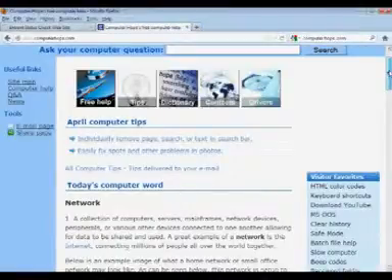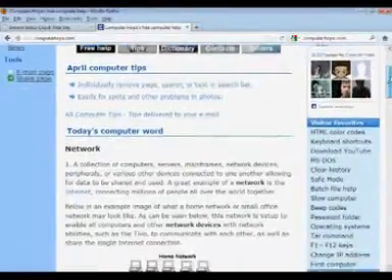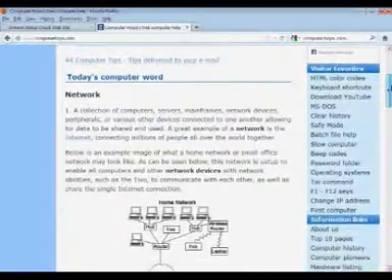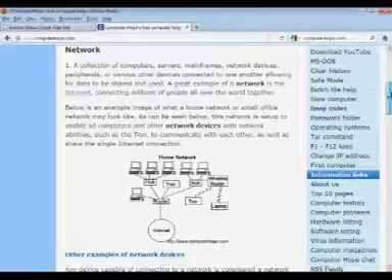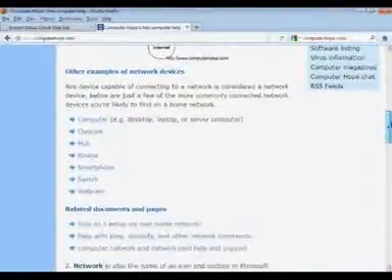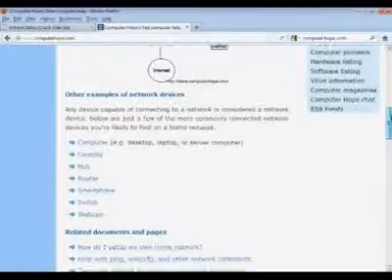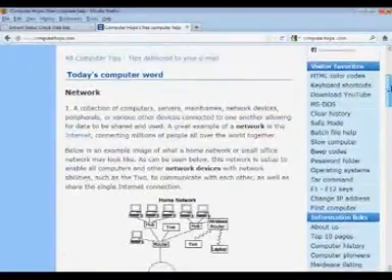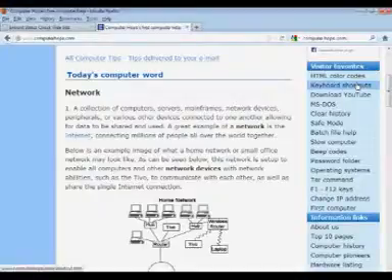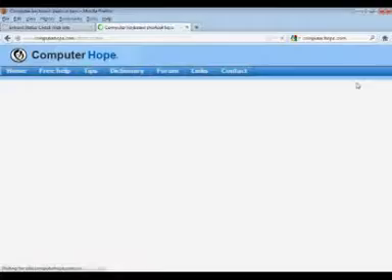Today's computer word, they say network, and they're giving us several tips about networks, internet, other examples of network devices, and we can find hubs, routers, switches, webcams, smartphones, consoles, and others, but that's not what we want. So we'll go to visitors favorites, and we'll get keyboard shortcuts. That's something we want to search about today.